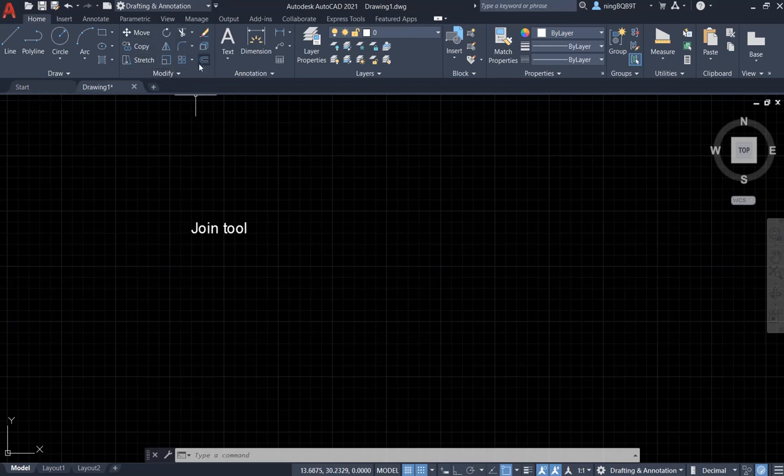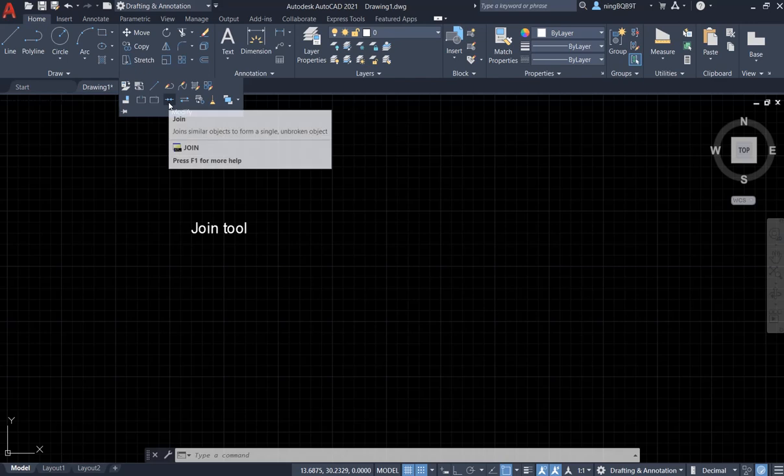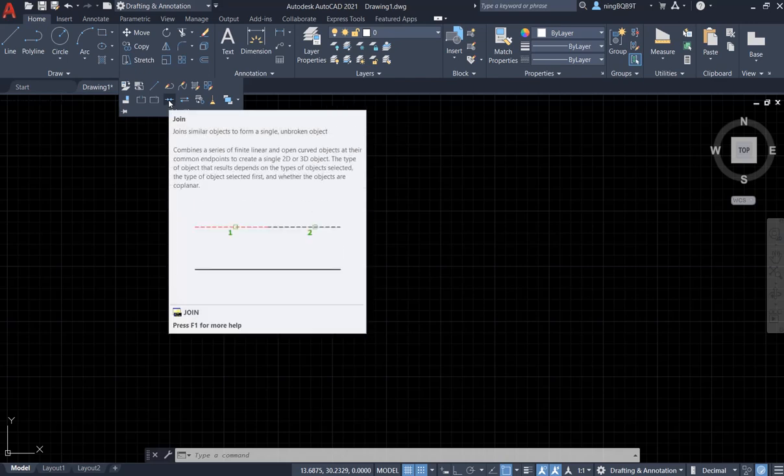In this area, we need to click the button to extend the modify menu. And then we are going to see the icon for the join tool. It's like two arrows pointing together. And meanwhile, we see the prompt saying that it joins similar objects to form a single unbroken object. It means that if you want to join multiple objects to form a single unbroken object, we may need to consider using this tool.